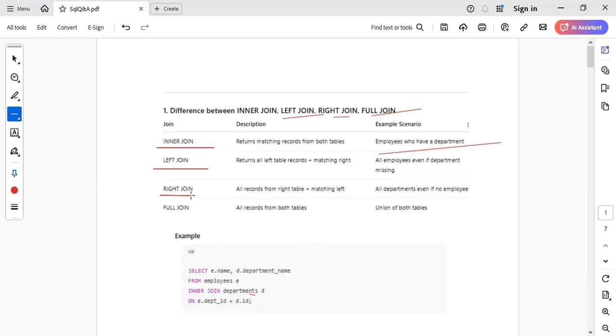Then what is right join? Right join returns all records from the right table plus the matching left. Suppose inside this query we have used the right join. It will return all records from the right table, and the matching left means the left table, which is department, so all departments even if there is no employee. That is the right join.